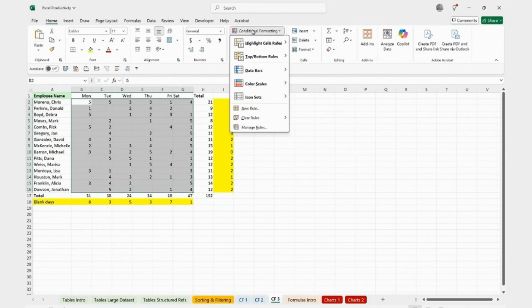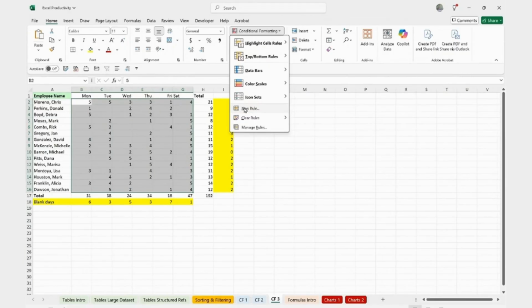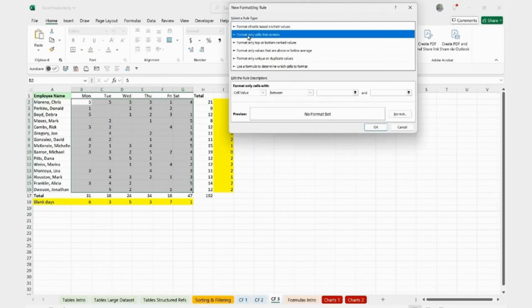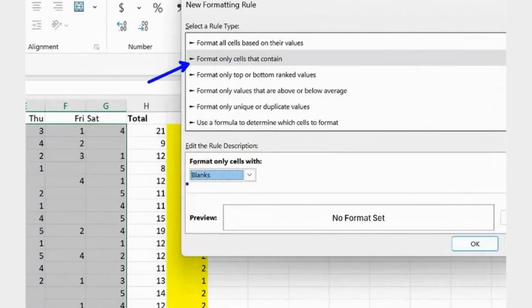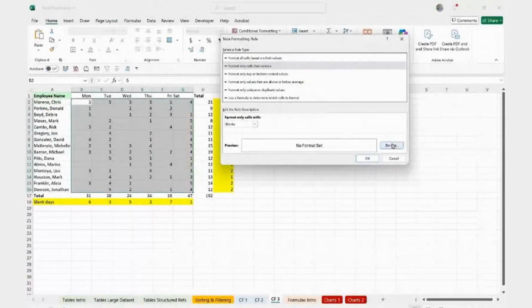I'm going to go back to conditional formatting, and there are no choices here for blank. So what I have to do is go to a new rule and kind of customize and create it. So I'm going to go ahead and say new rule. And now I'm going to say format only cells that contain what? Blanks. You can see how nice and easy that is, right? Format only cells that contain blanks. It's very, very simple, but really very effective for communicating.